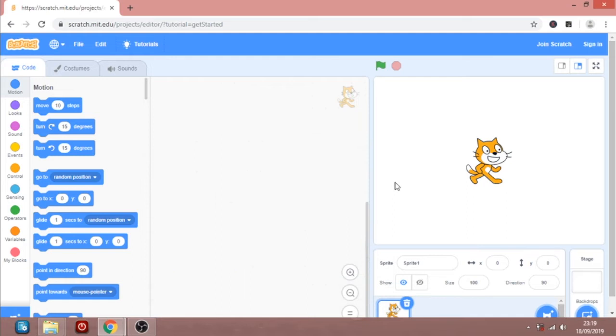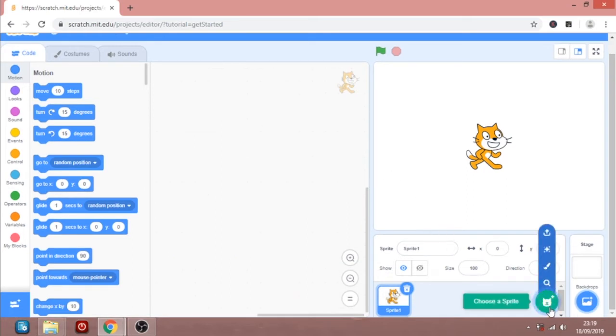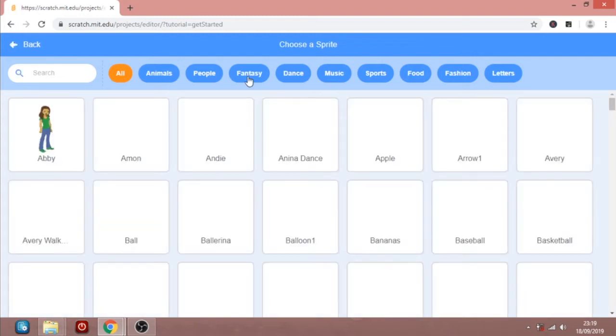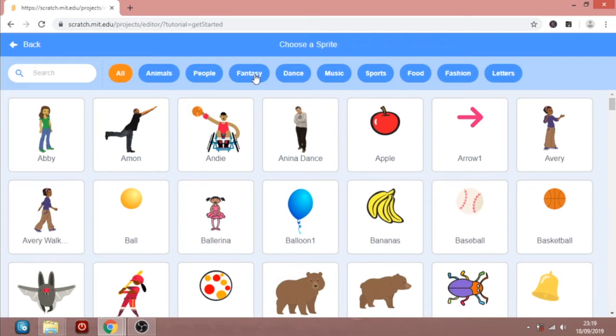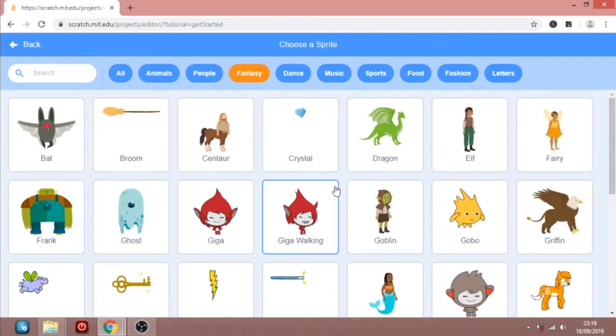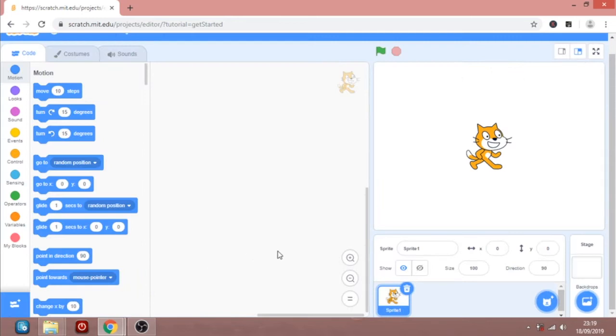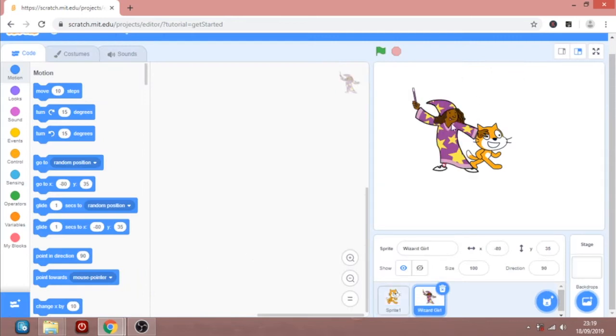So we got the cat. We keep the cat here, and let's look for another sprite. So we go here. We got all animals, everything. So we go to fantasy, and let's look for witch, wizard. Let's go for wizard girl. I like this one. She's kind of big.